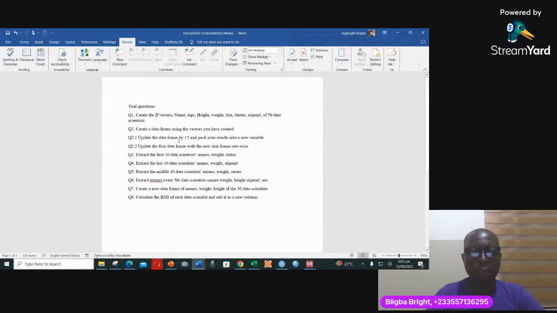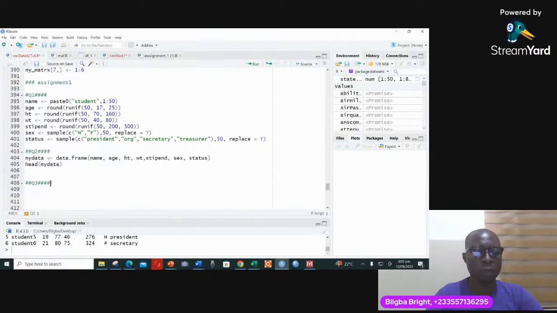Update the data frame by +2, and then pack your result into a new variable. It means that I'm just going to create another data frame using the old one. So I'm going to update the old one and then give it a new data frame name. But I'm going to update it by adding 2 to every figure there. So I'll simply come here, take this one out, and put here hashtag question 2.1.